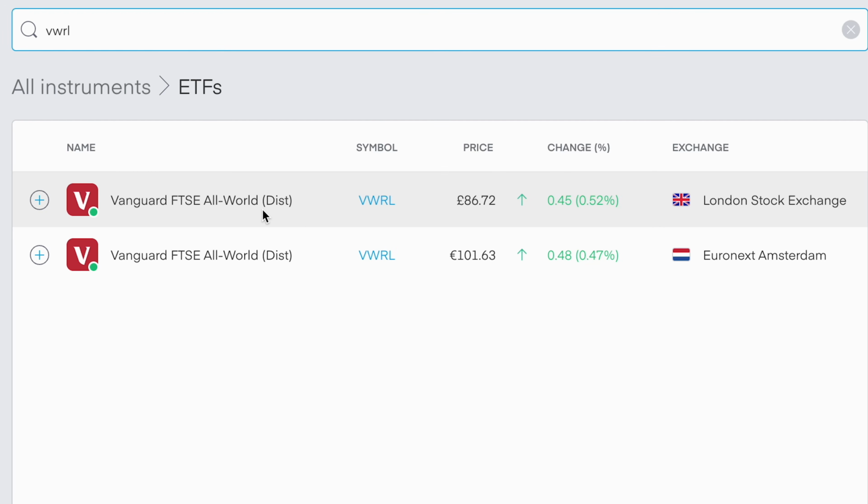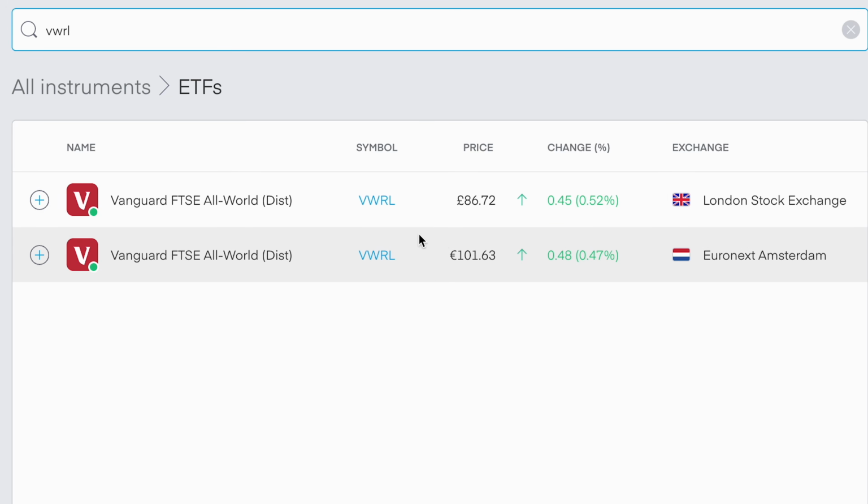I like Vanguard. Personally, this is not financial advice. Which out of those two would you pick? There's two on the screen. There's Vanguard FTSE All World Distributing, and there's also another Vanguard FTSE All World Distributing. They've both got the exact same symbol. The top one is London Stock Exchange. The bottom one is Amsterdam, so it's listed in euros, which means you would pay a conversion fee when purchasing it. I like Holland, but not that much. Let's go for this one.